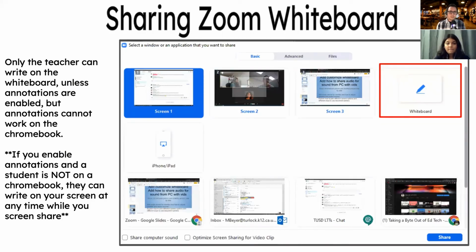And so like we talked about, if you were to use the whiteboard feature in Zoom, when you go to share your screen, you're going to click on that green share button. And then instead of choosing one of your monitors or one of your screens, you're going to choose the whiteboard. And then that's going to enable Zoom's built-in whiteboard feature.